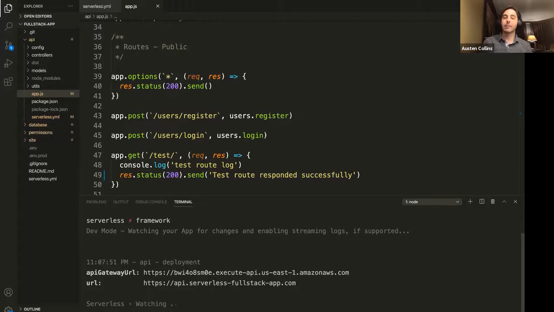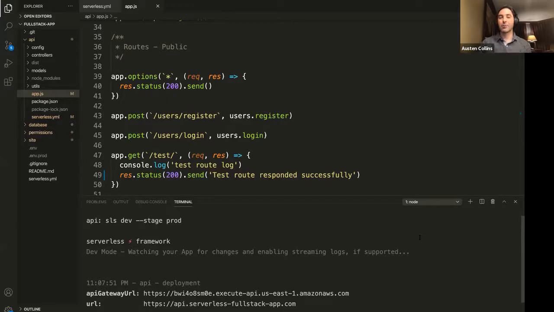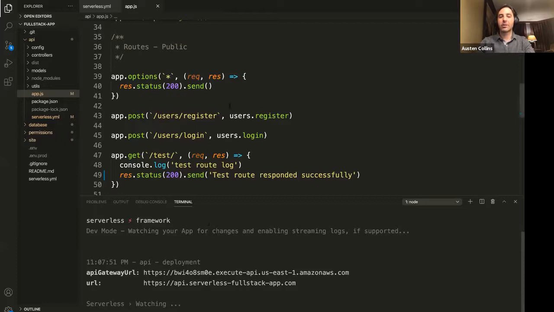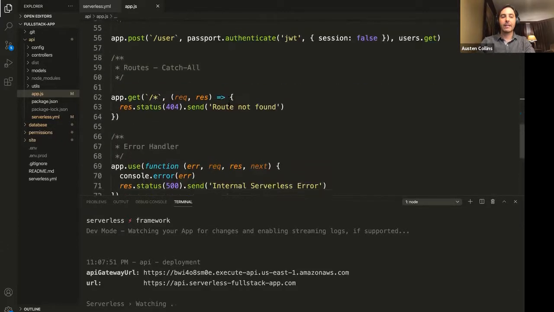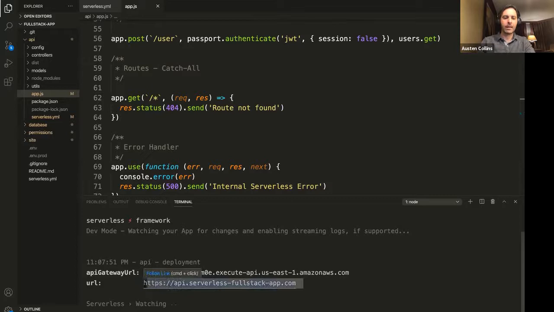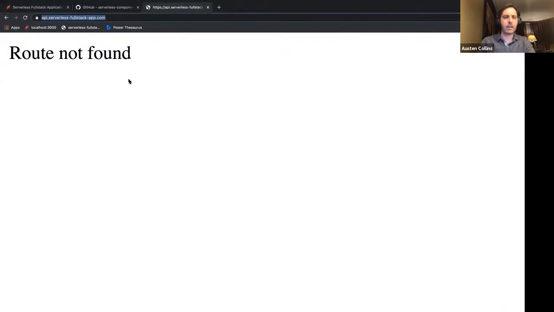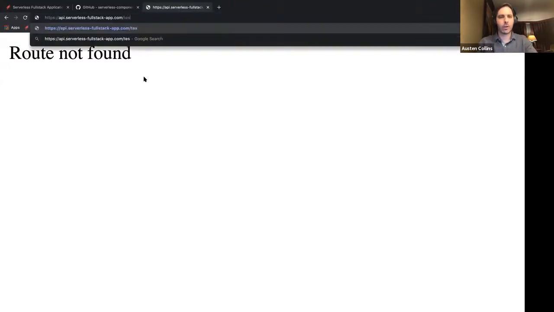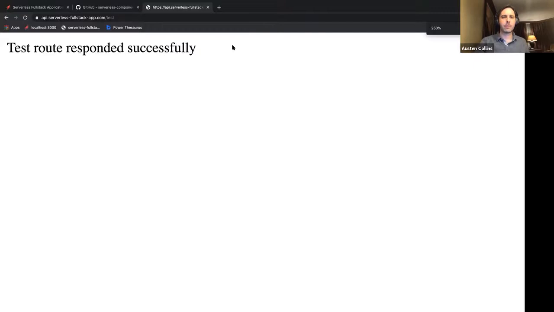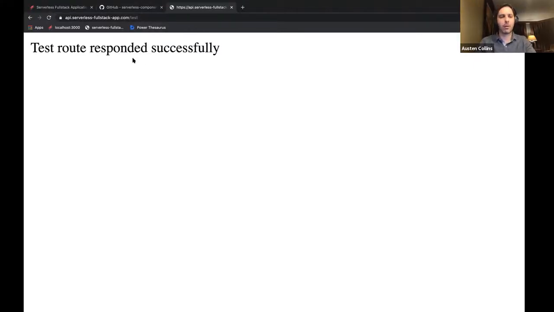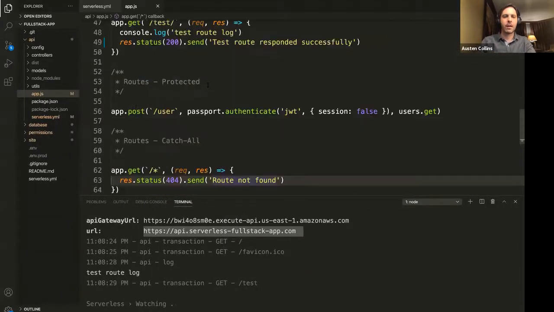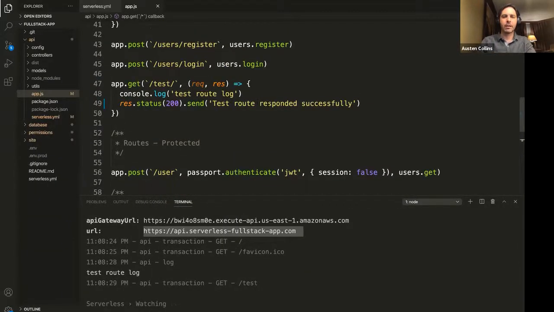So we just showed off fast deployments, and now this is serverless dev mode. And this is going to try and recreate that local experience that developers are used to. So when I run serverless dev mode, it's going to start watching my code. And let's just go ahead and hit this API itself. So this is my Express app just returning some basic responses. I've got a test route here. You can see test route responded successfully as the response.